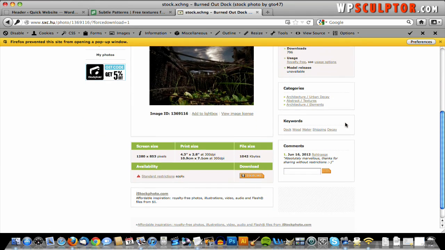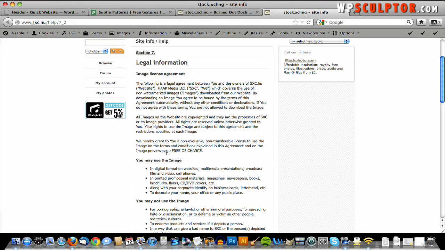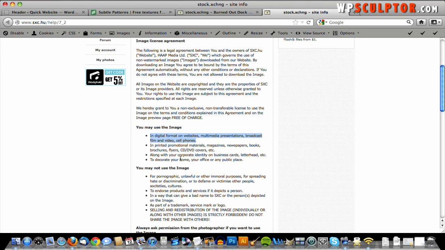Okay, and now I just want to show you the availability, the standard restrictions apply. Some of these will say the standard restrictions apply, and then also the author of the image must be notified. This one doesn't require you to notify the author. It's not a big deal if it does. Just comply with what it says. But the standard restrictions are as follows. You may use the image in digital formats on websites, multimedia presentations, all that. And you can read this for yourself. It's pretty straightforward.